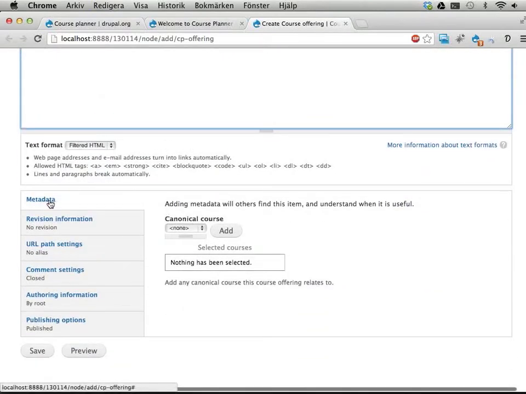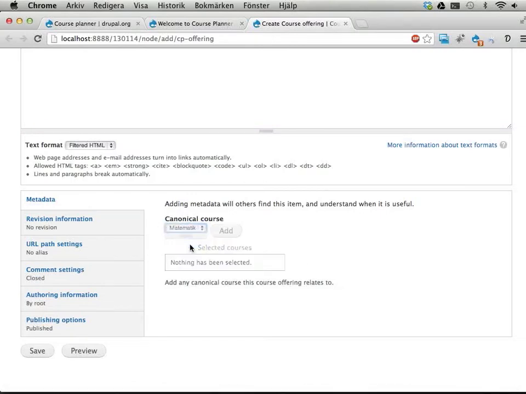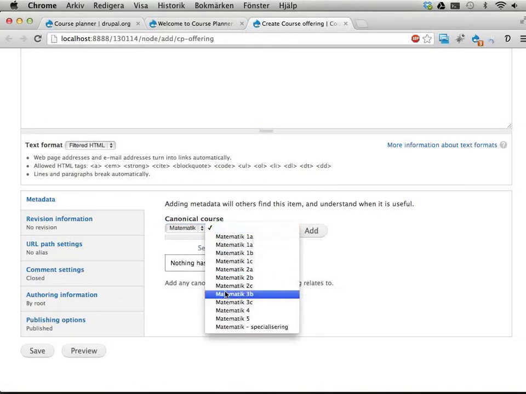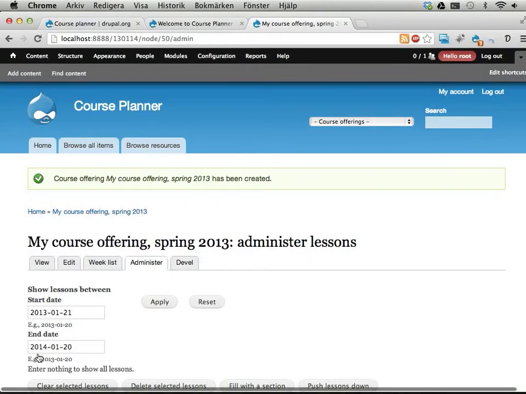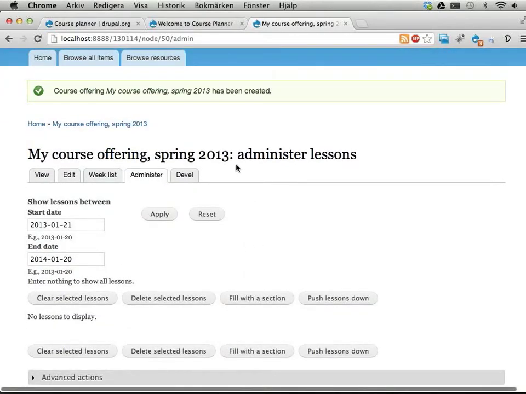Scroll down. Here's some metadata you can add. There's a submodule that gives you some of the canonical courses used in Sweden. If you're not in Sweden, then this is probably not very relevant for you, but this is a vocabulary, so you can set up your own canonical courses if you want to. This is like Mathematics 100 or something like that, I guess it's called. Okay, so here's my course offering.